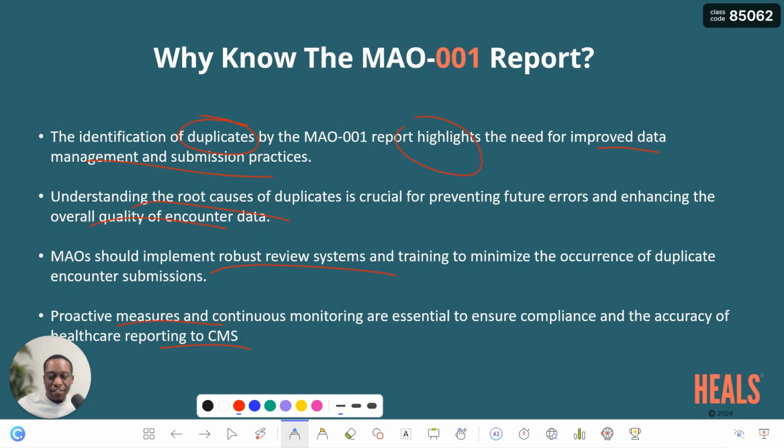That is what we have for today on the MAO-001 report. It's for duplicates. It specifically has the header and line duplicate report. You only get it when you have duplicates. If you don't get it, that means you didn't have duplicates in your submission.